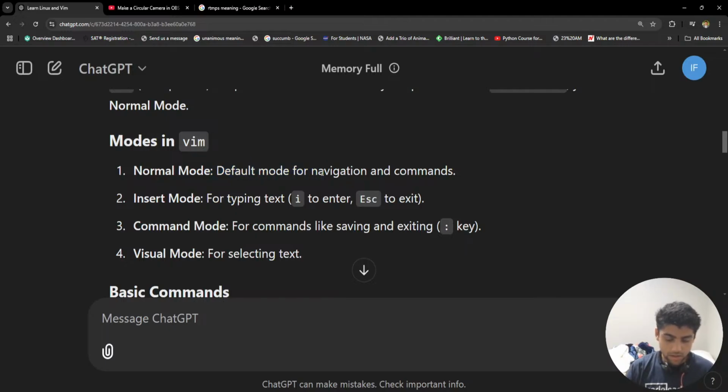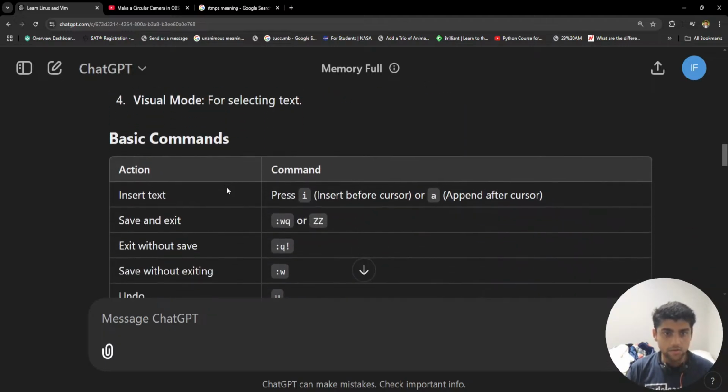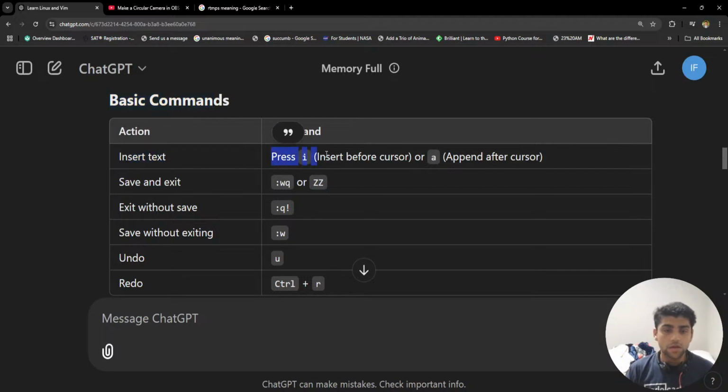Essentially, we don't use the arrow keys, but we use other keys. So I'm going to tell you which keys we use for navigation. So, basic commands. We have insert text. Press i to insert before the cursor, or a to append after the cursor. So we could either insert before the cursor or after the cursor, right?